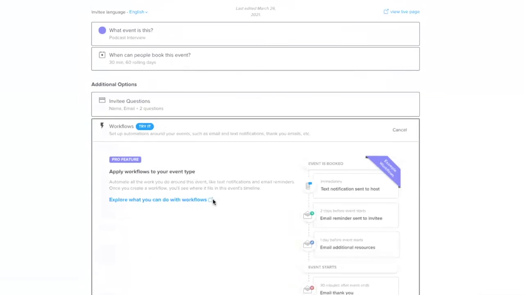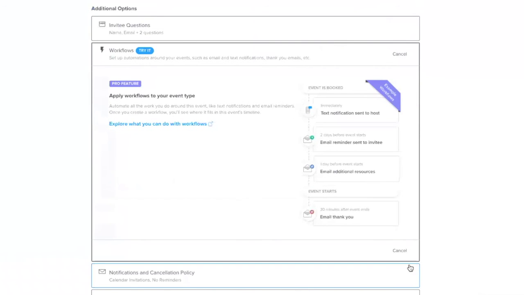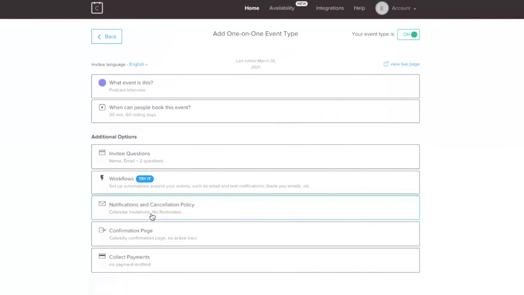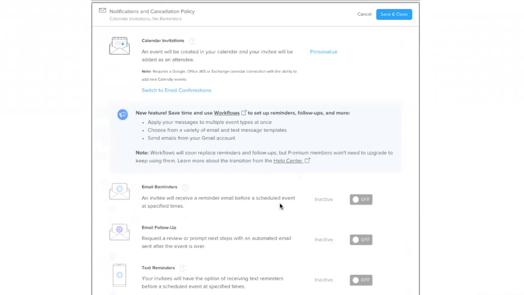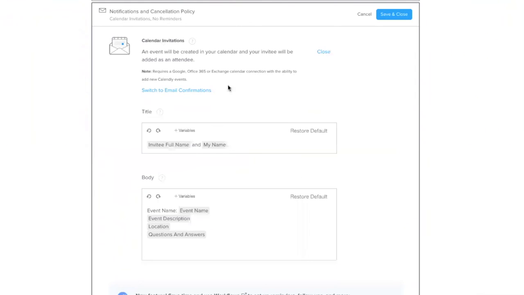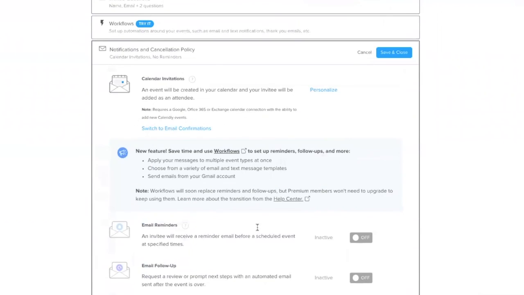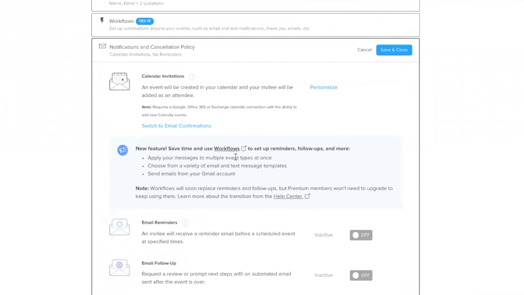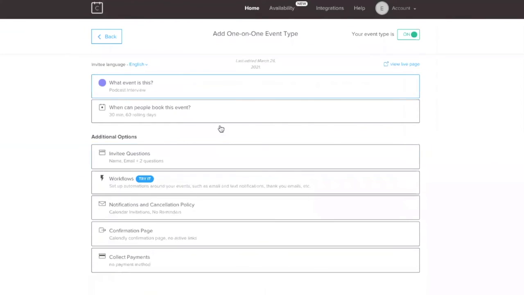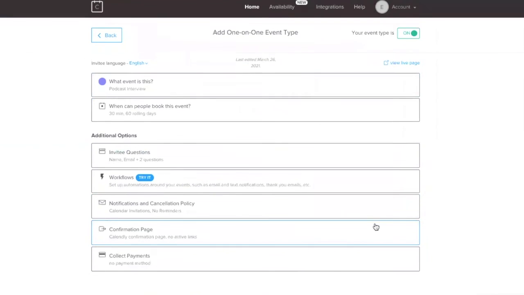So let me show you real quickly the rest of this setup here. So yeah, we're going to go into workflows in the next section and we're going to set them up. You also have this stuff here, your calendar invitation, which you can personalize here. And then your reminders and follow-ups, which could be set up at the workflow level. And then it'll be set up for all of your event types that you choose.